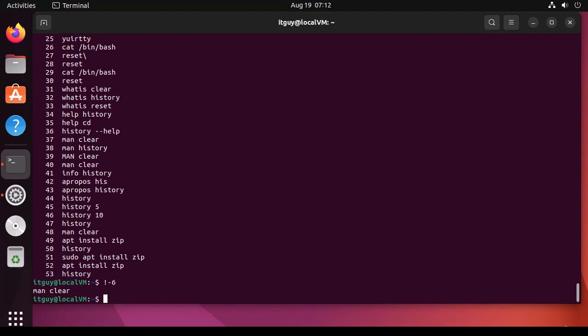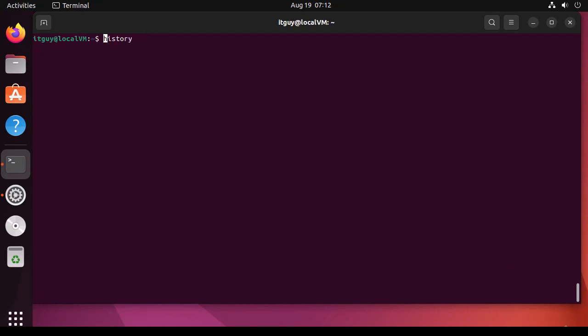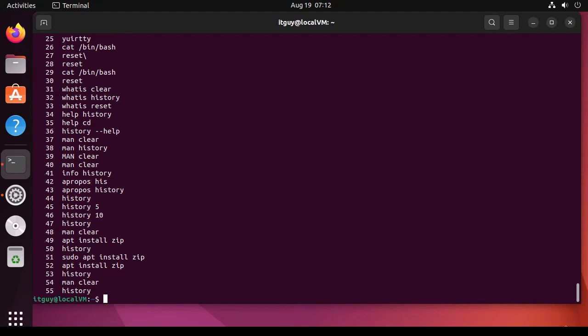If we want to search within the history of used commands, we can press Ctrl R and start typing the needed command. The terminal will then show us available options. We press Tab to use the chosen one and the command gets run.